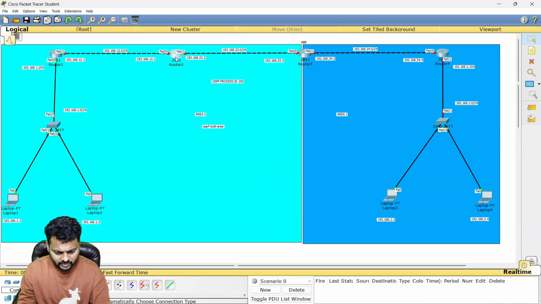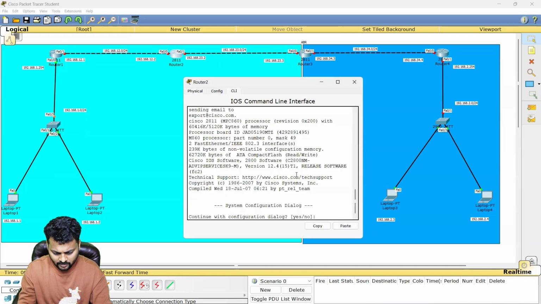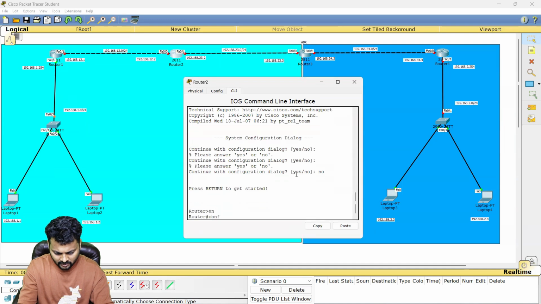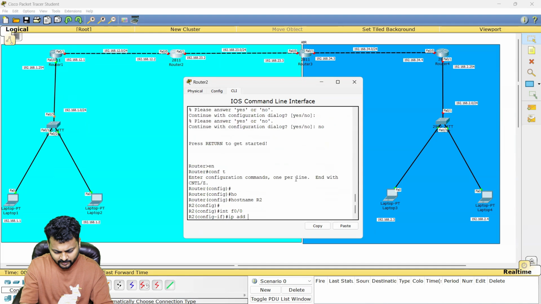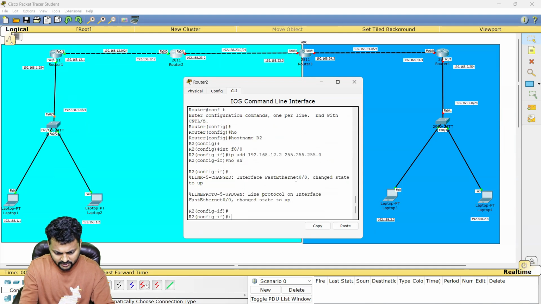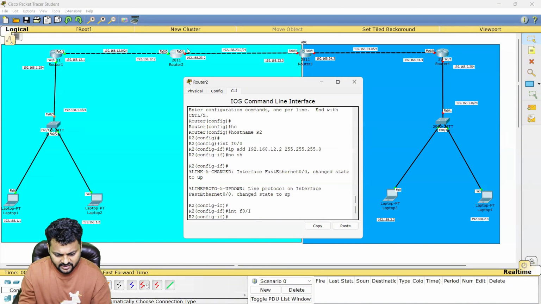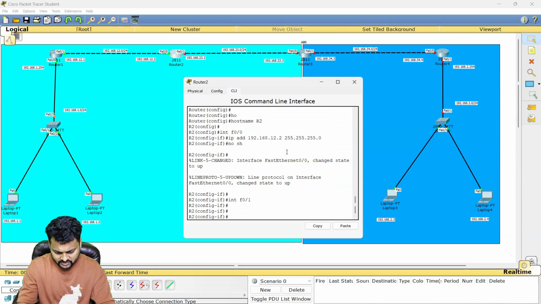Now let's go to router number 2. On router number 2, we say no, enable, config terminal, hostname will be router number 2. Interface 0/0 IP address will be 12.2/24, right? And another interface, 0/1, which is this interface right now on router number 2, should be 23.2.